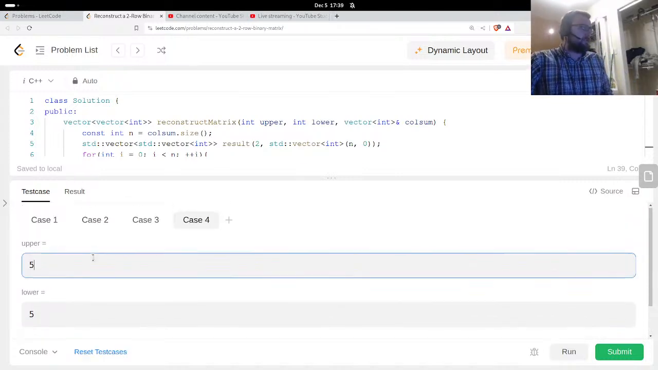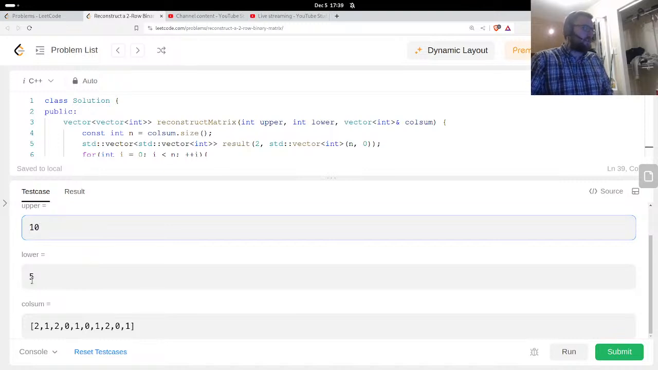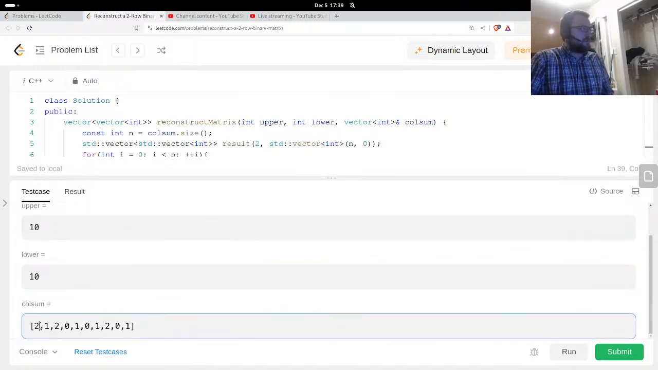All right, let's do, I don't know, let's do like 10, 10, and 1, 2, 2, 4, 5, 6, 7, 8, 9, 10. Is that 10? Yeah, let's do like another. Let's just copy this thing. Why not?